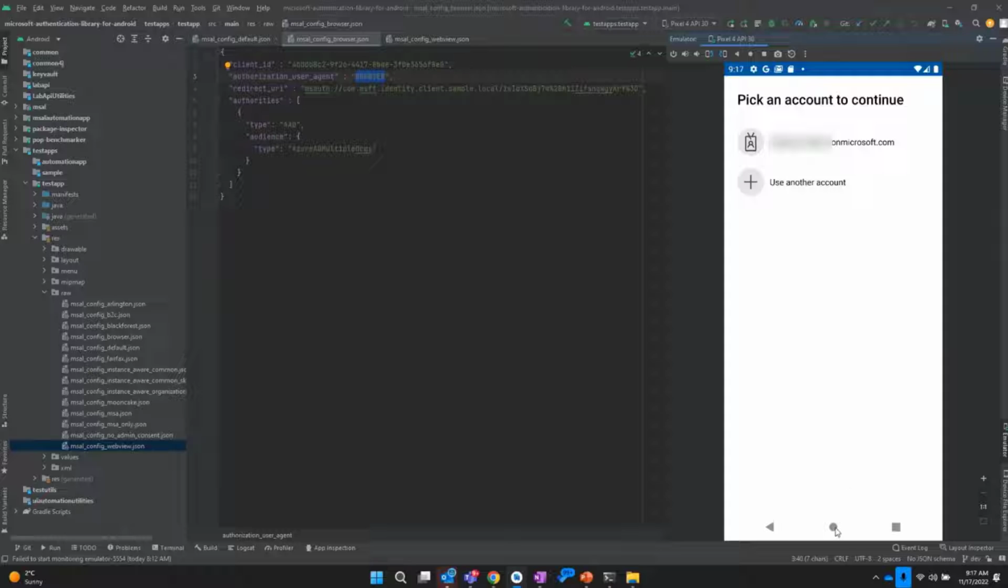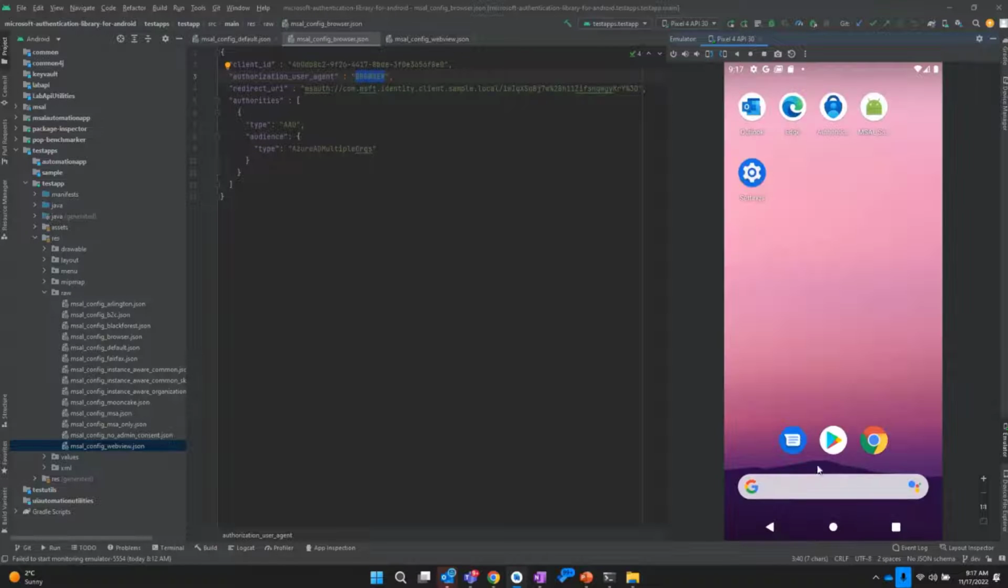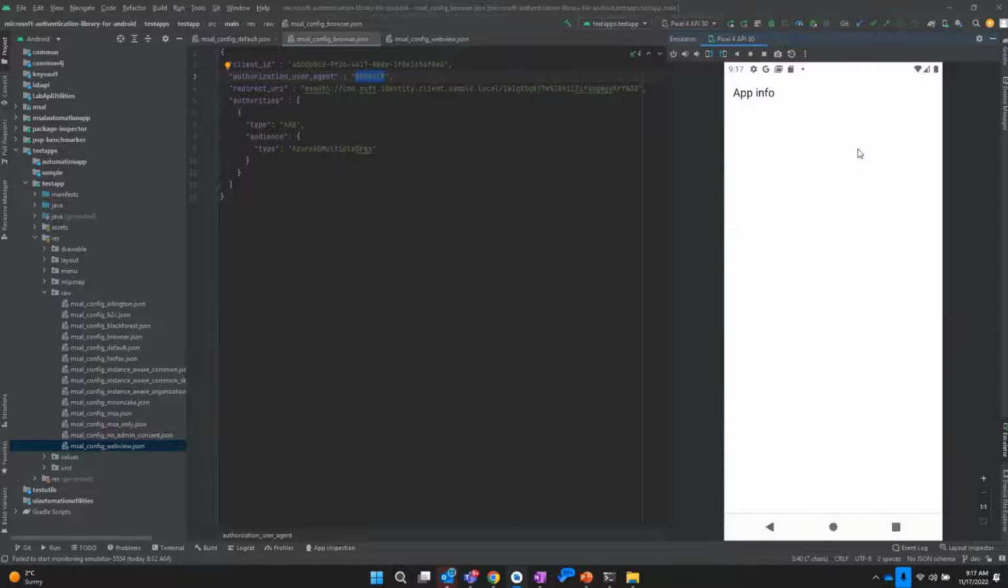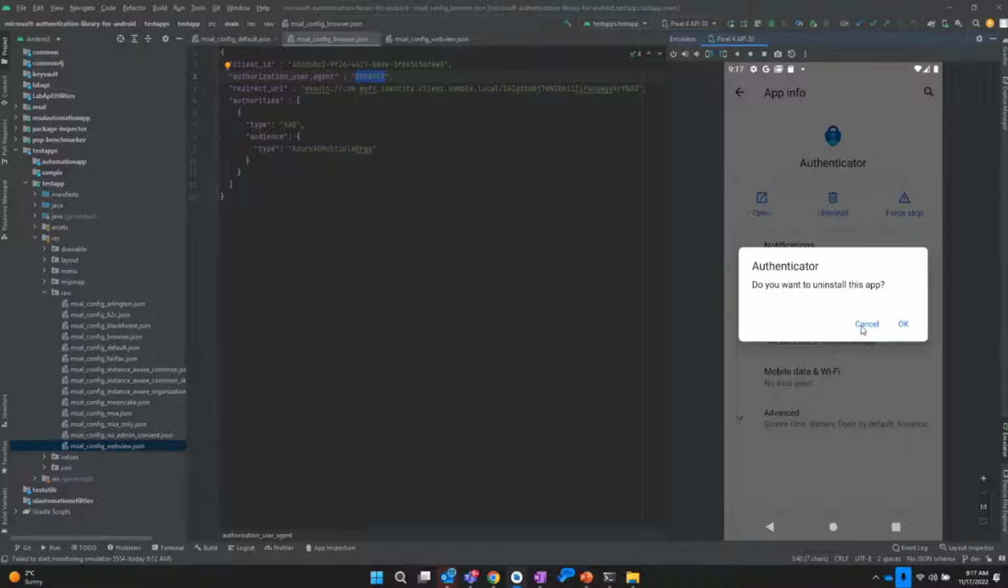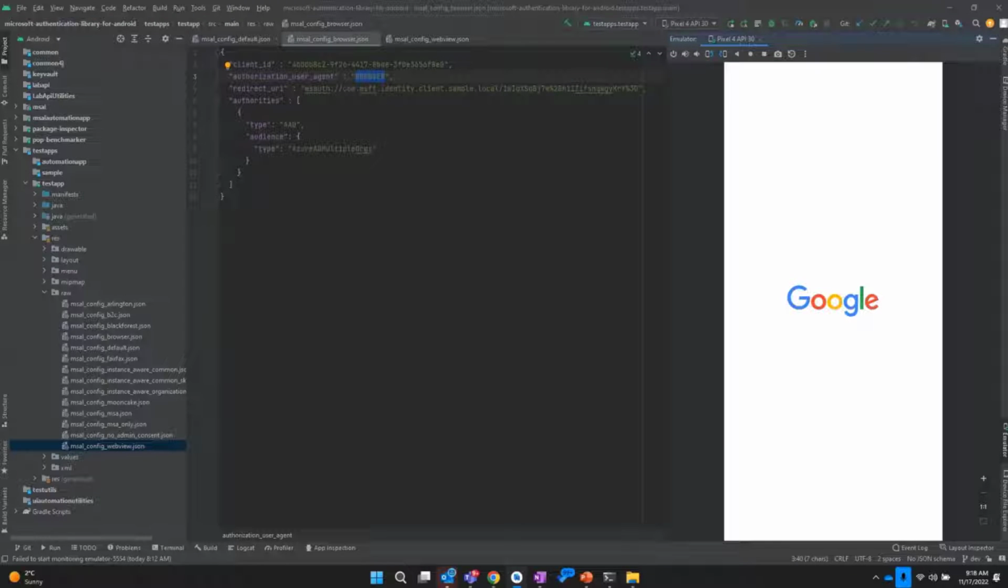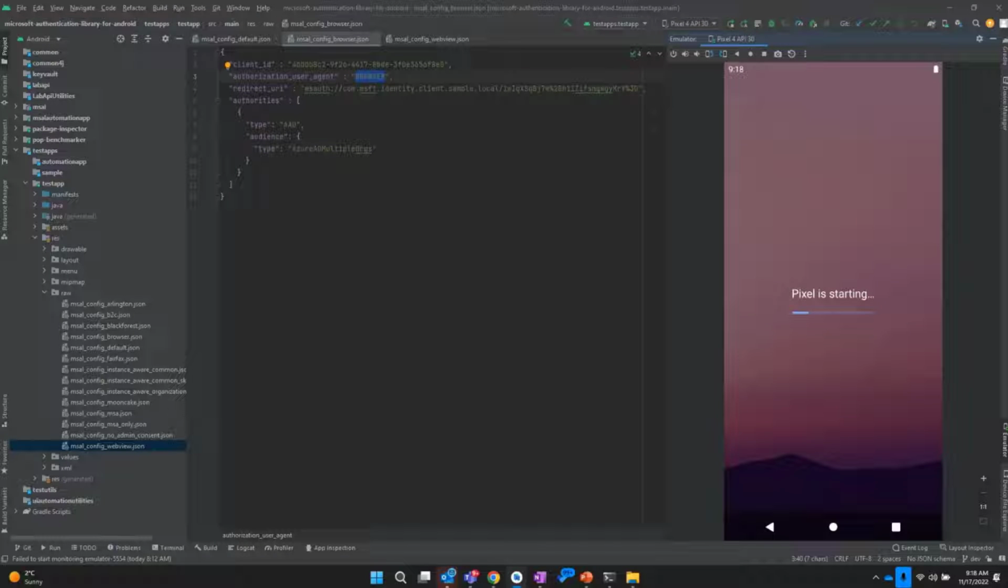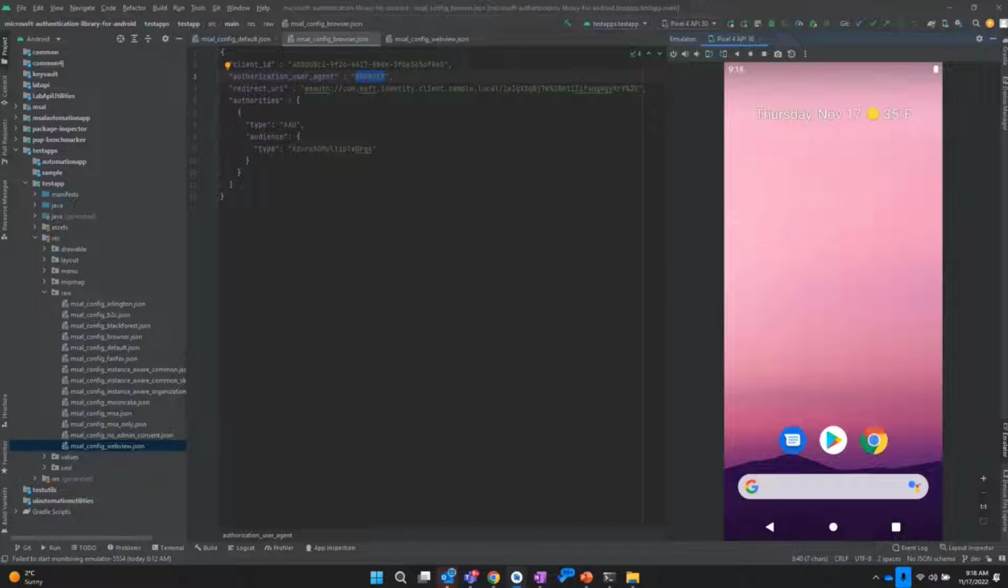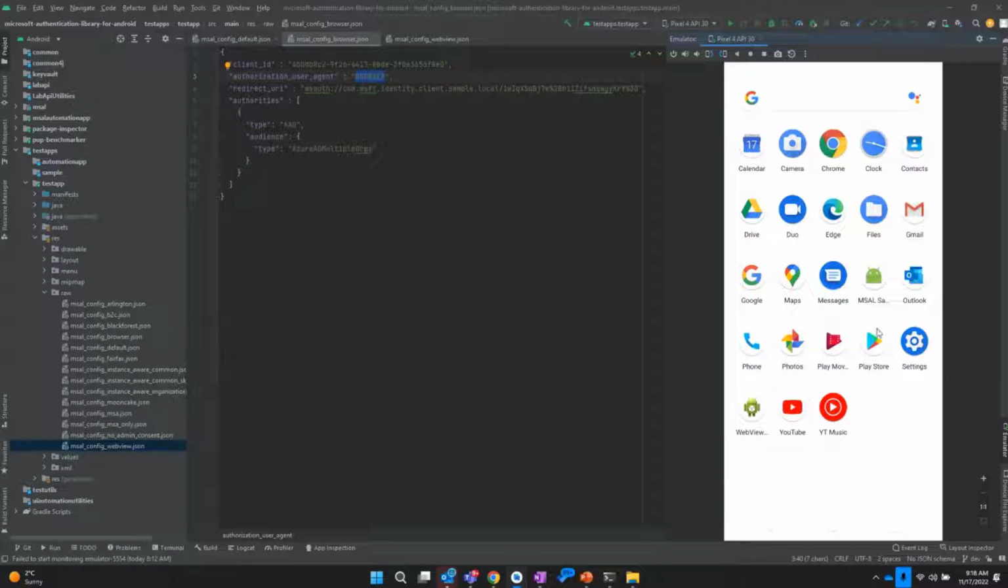Now, what happens if I go ahead and delete the Authenticator app? What would be the scenario in that case? So let's just try that. App info, and I'm going to uninstall the Authenticator app here, okay? I guess the emulator restarted. Well, now we do not have an Authenticator app here.